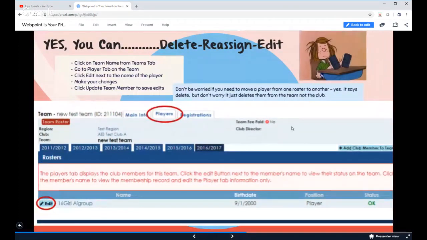Okay. Is it possible for you as a club director to be able to delete a player, reassign them, edit their information somewhat on there? Yes, you can do some of those things. So again, you would click on the team name. You're already sitting in that team window that you've already been in off of the Teams tab. Go to the Player tab on the team, which is down here, and there's an Edit tab there. You'll click on the Edit, and you're going to pull up information on that player.